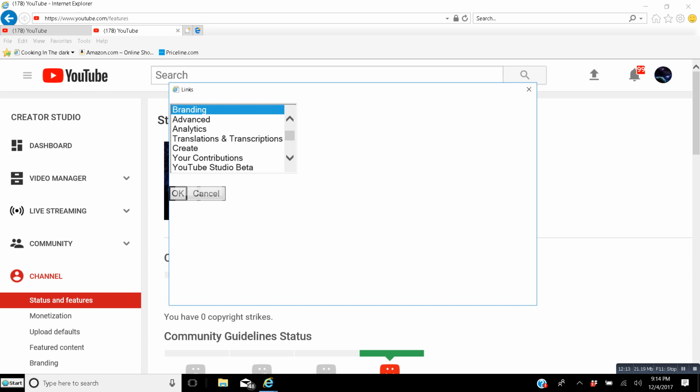Upload defaults. This is where you can adjust your upload defaults, and we're going to go into that as a matter of fact, and look at the settings on that as well. Monetization, that's a big thing. That's what helps put some pennies in your pocket. Status and features speaks for itself. This is the channel, which goes over a lot of other basics on your channel.